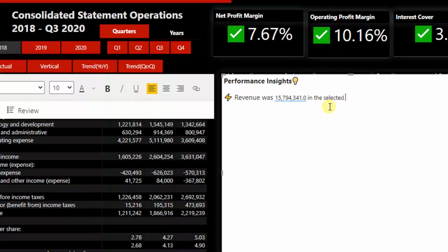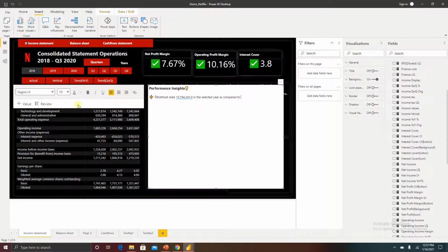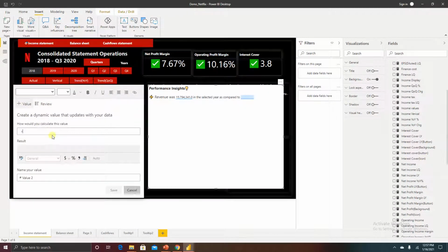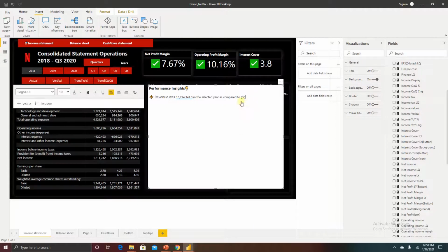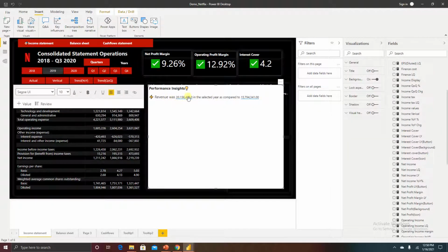So revenue was this in the selected year as compared to, so here we need the value for the prior period. So here I'll come to my value section and look at revenue last year. We already have these measures in our data model. That's why we are getting them here. So I'll select this and then save it. Now this is going to give us the revenue for the prior period. If I select 2019, it gives me the value for 2019 and then the value for 2018. So here we are saying revenue was this in the selected year as compared to this value in the prior period.